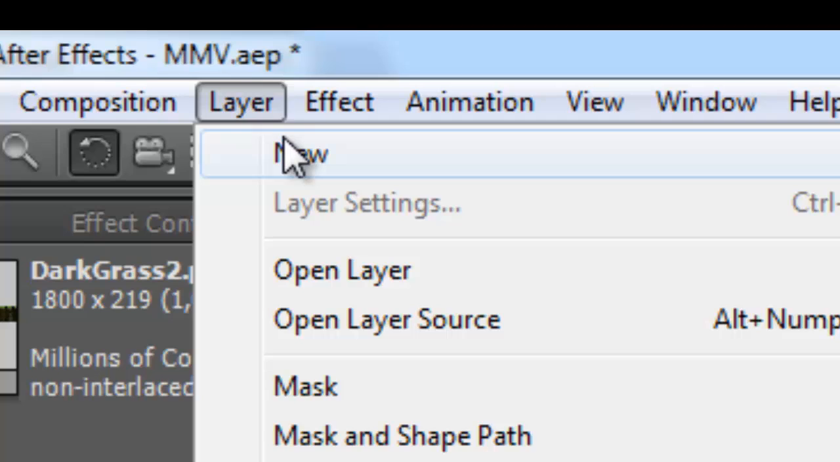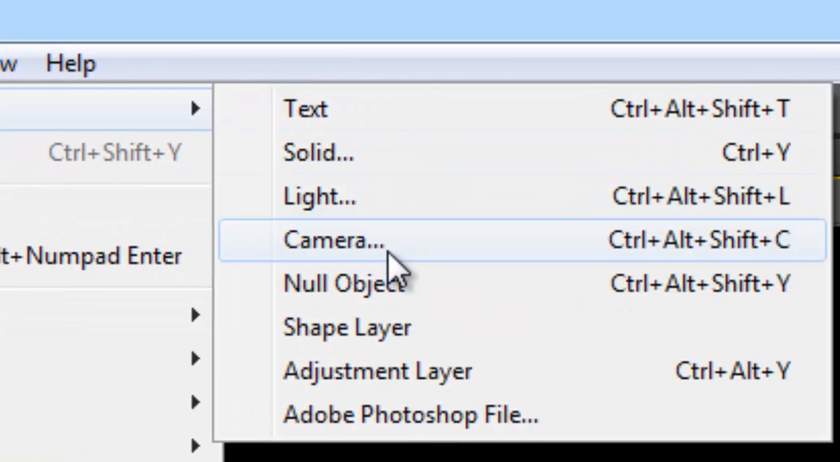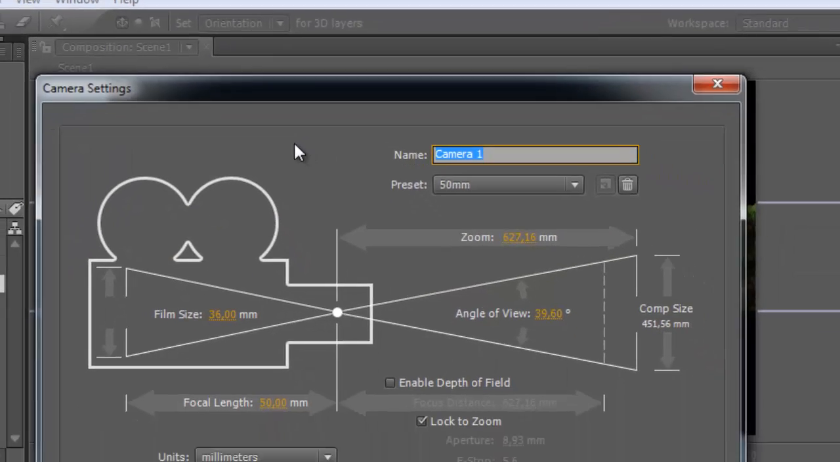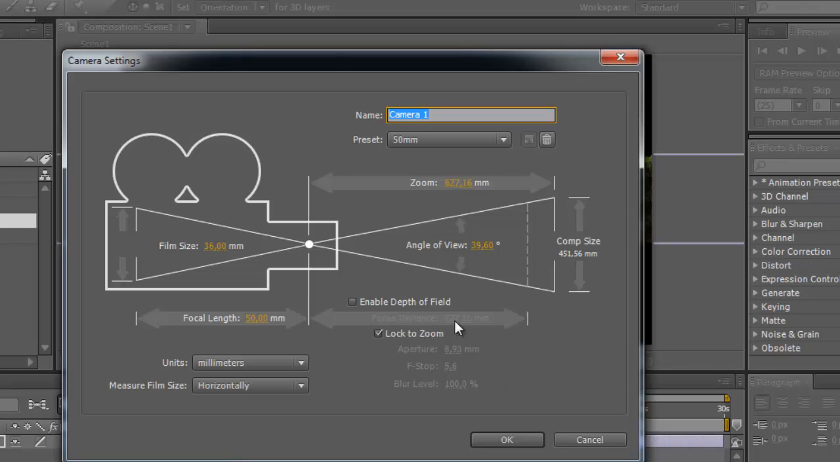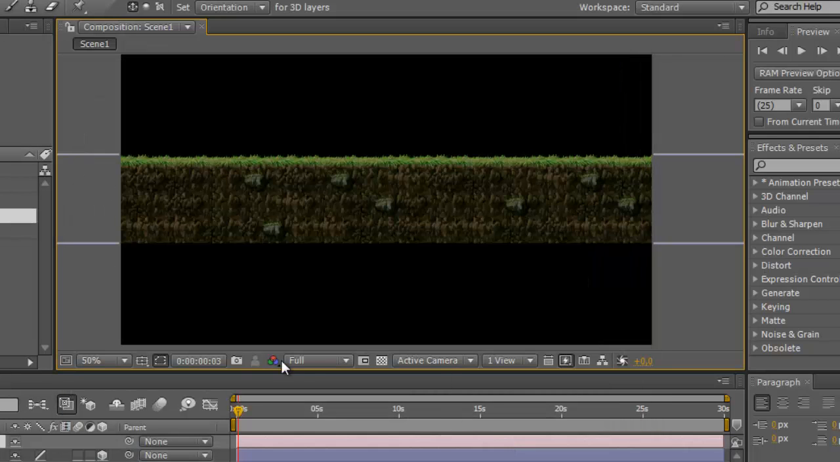So we go Layer, New, Camera, or you can use this shortcut key that I really never been using. I probably won't even remember that shortcut. So we go in the camera, everything, don't change anything unless you know what you do. You can try to change anything, but I used to have this not to change anything.